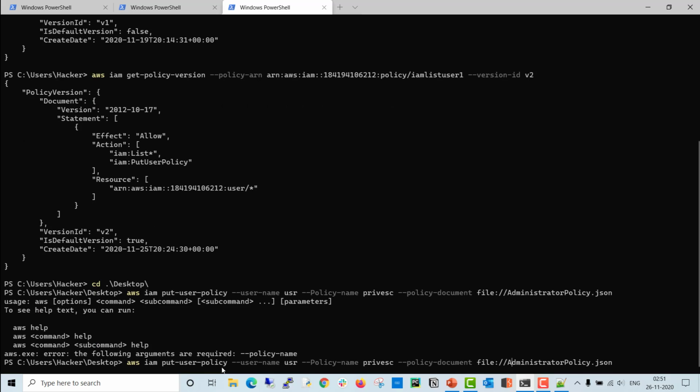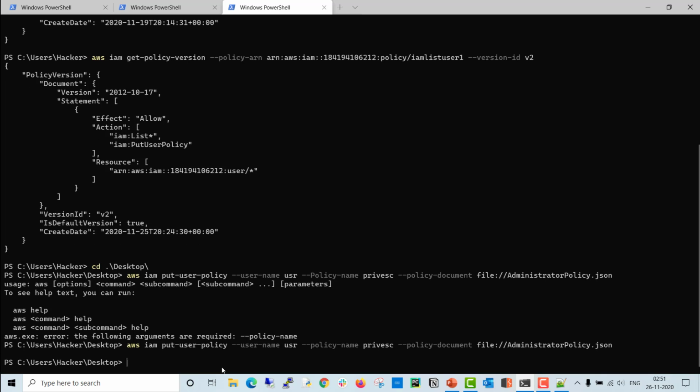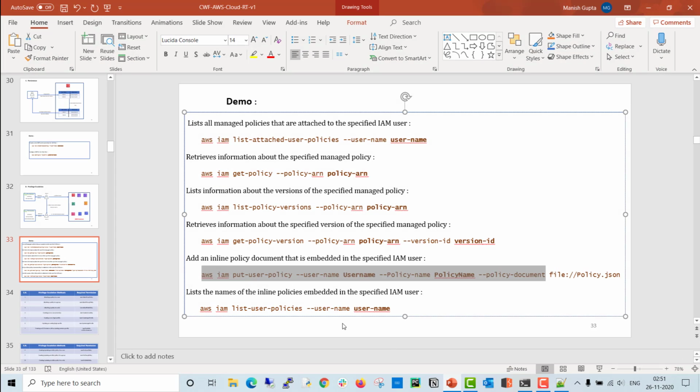Okay, you have to specify the policy name. Okay, this should be small. Perfect. So this inline policy is attached to this user USR. Now let's look at this. I attached this policy because I have the rights. Now let's look at the inline policy which is embedded in this user.